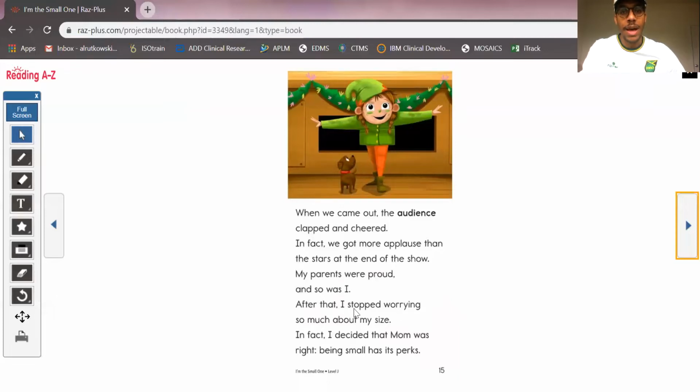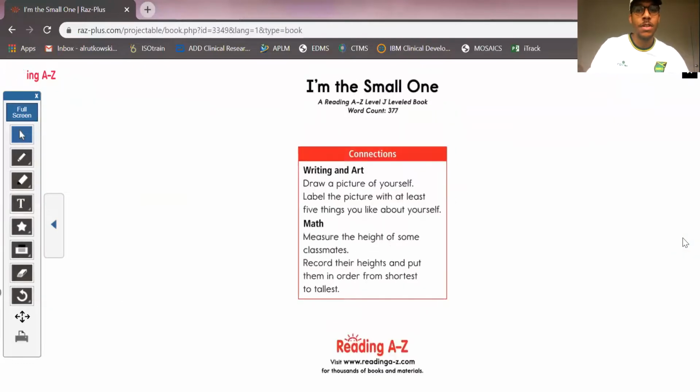After that, I stopped worrying so much about my size. In fact, I decided that Mom was right. Being small has its perks. Thank you for the story. Thank you very much. All right, friends.